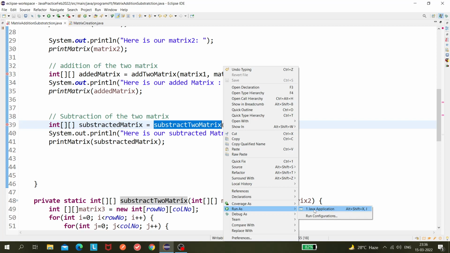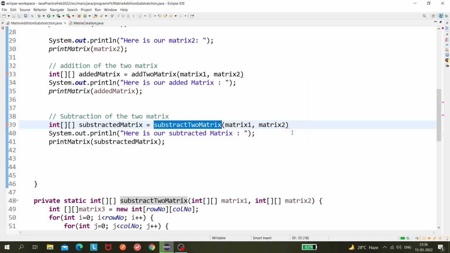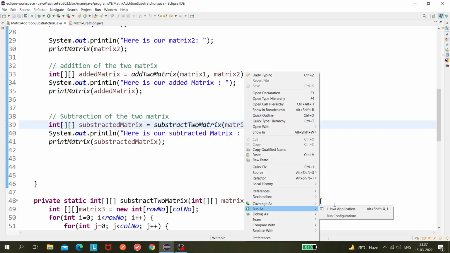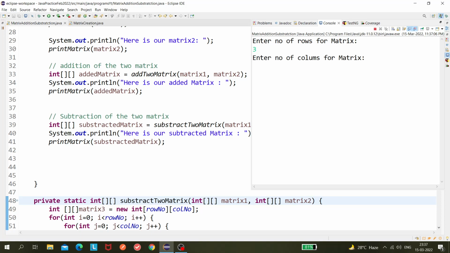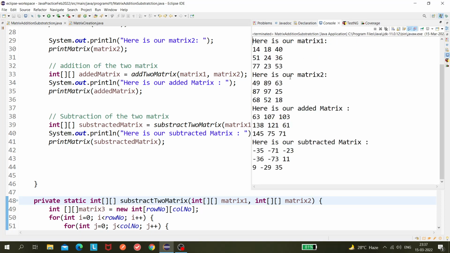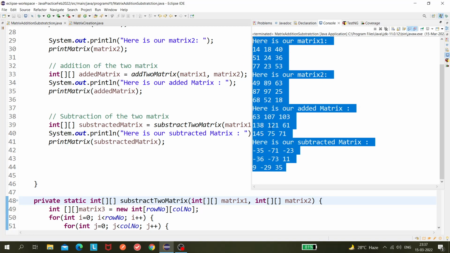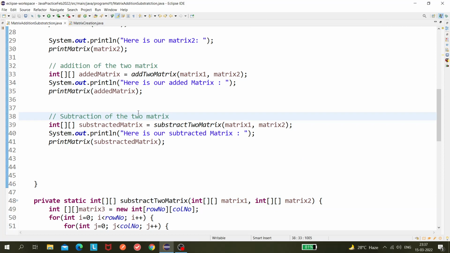Let's see whether our changes are working or not. So there is some error, so let's see what these errors are. Okay, we missed a semicolon, and here also we missed a semicolon, and let's save it and now run it as a Java application. So I'm taking 3 and 3. So here is the matrix 1, matrix 2. We got that in matrix 1, 4 plus 49 equals 63. So this is getting added, and 14 minus 49 is minus 35, which is also correct. So we got both our added matrix and subtracted matrix.